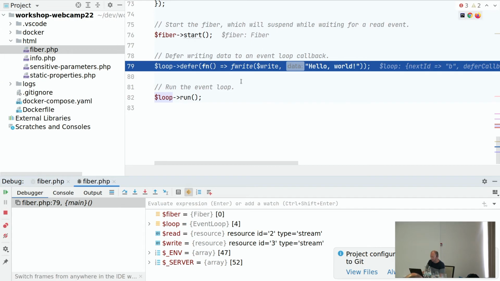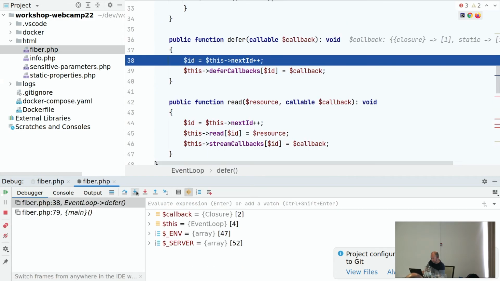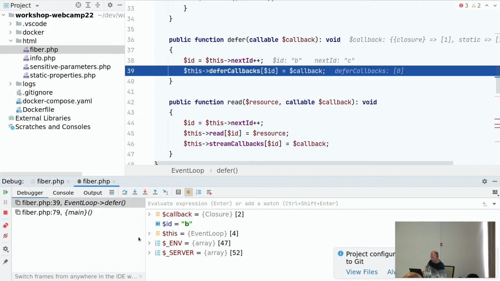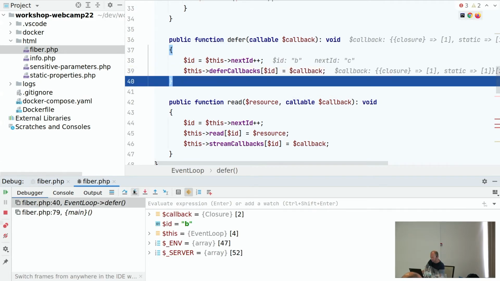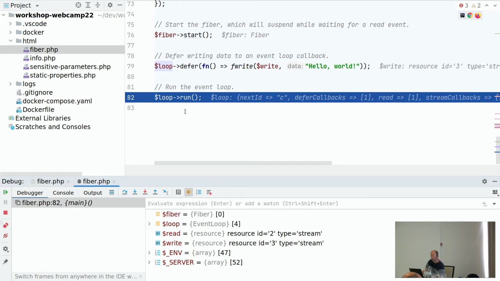And now, although the fiber started, it doesn't run because nothing is suspended, right? But now when we want to write something that we then want to read in the fiber, we call this defer function on the loop. In the defer, we create a next ID again, which now is the B. And we set the defer callback also to the callback. So if something happens, so this is then the read task that we've pushed after the write task. And now we run the loop.